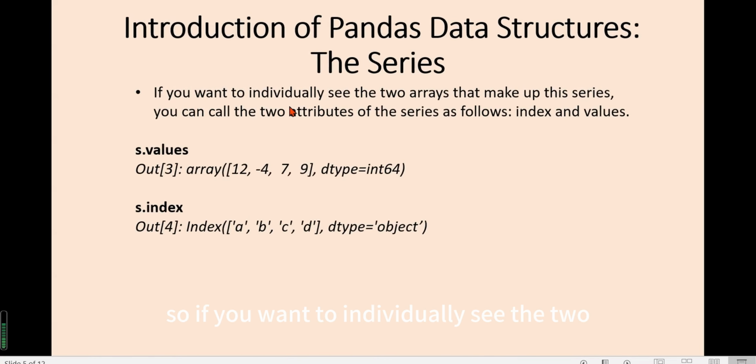If you want to individually see the two arrays that make up this series, you can call the two attributes of the series as follows: index and values. After creation of the series s, you can write s.values. It will show the value part of this series. The dtype is int64. And if you write s.index, it will show the index part of this series. The dtype is object.